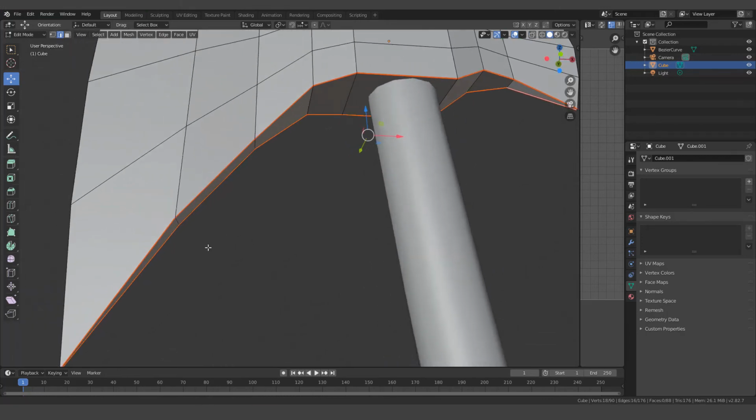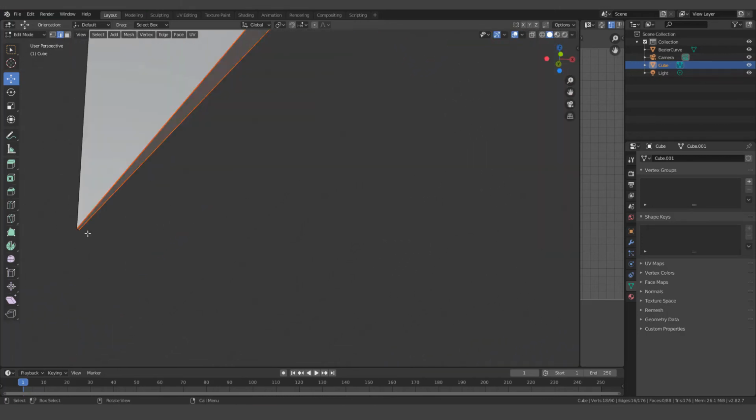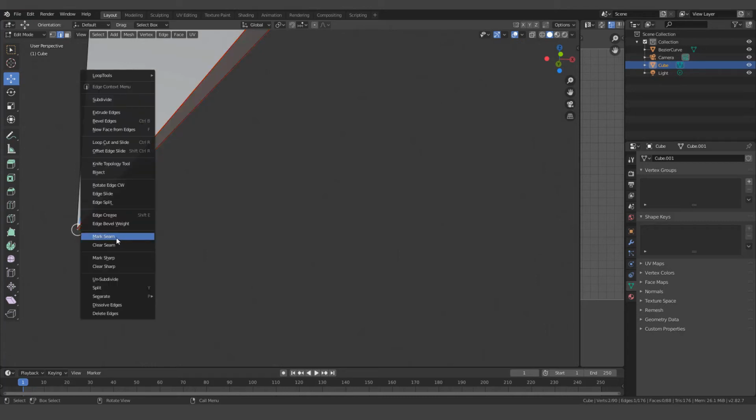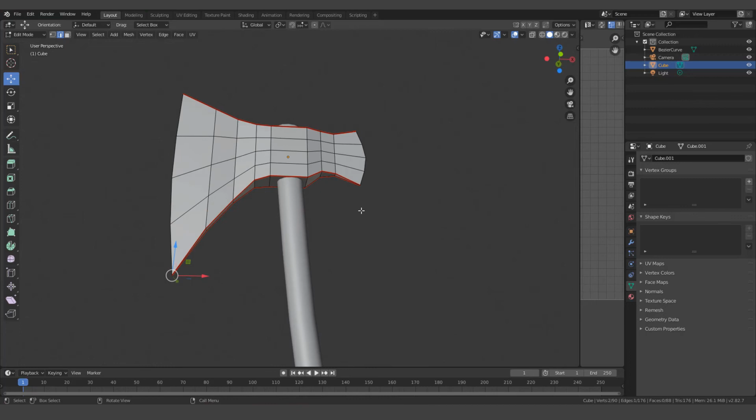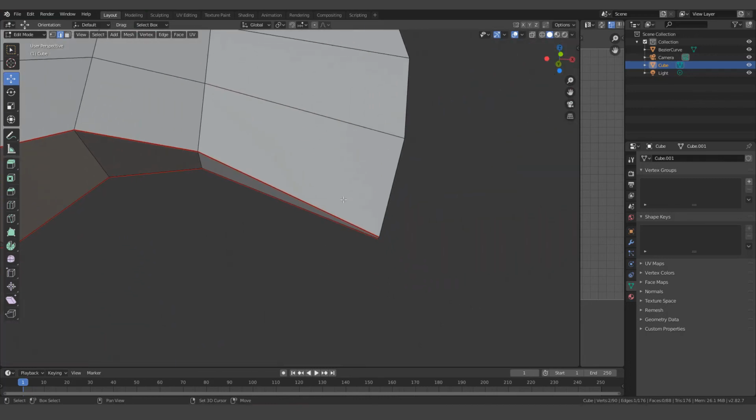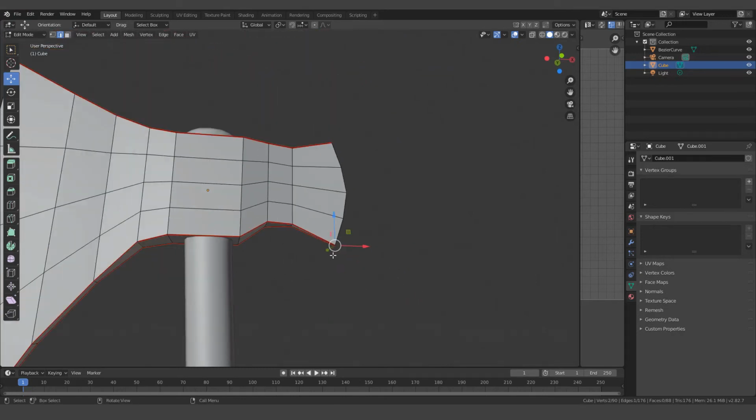Now I got to get these front little edges again. They're hard to see, so I'm going to just left click this one. Once I have it, I'm going to right click and mark the seam. And then let's get back to this other one real quick, and let's see if we can get it from here. And then right click, mark the seam, and we've got that marked.